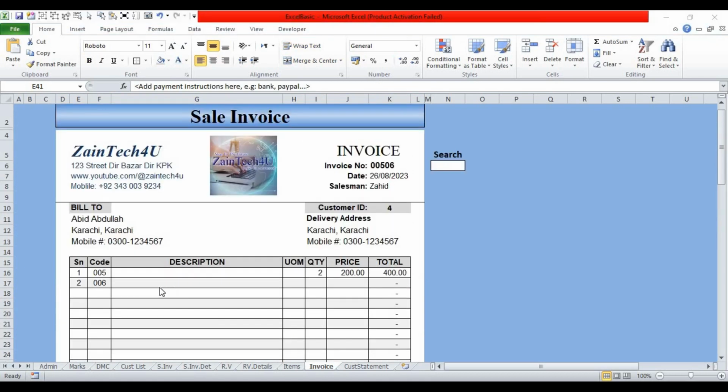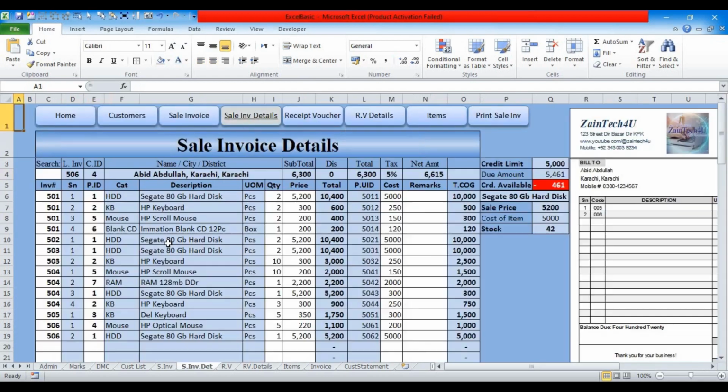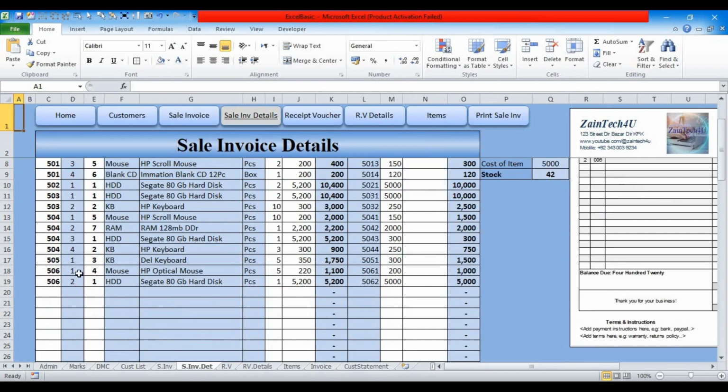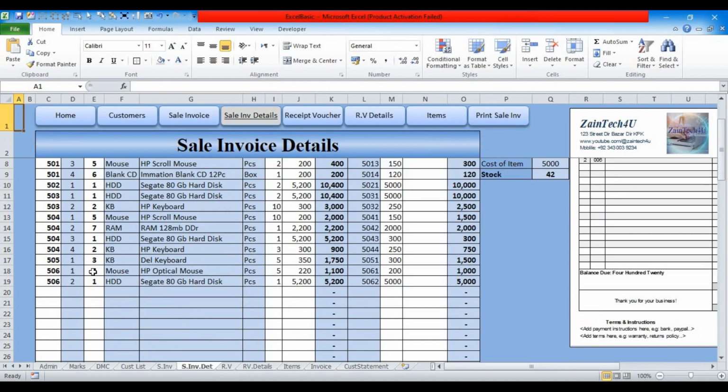The next step is how to get all the items that have been sold to 506. Let's go back to your sale invoice detail. We can see 506 here. I have two items in the preview. You can see I have two items, 4 and 1: this mouse and hard disk. So how can I get these sale invoice items dynamically?